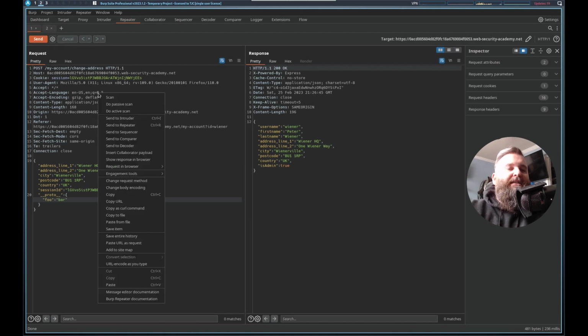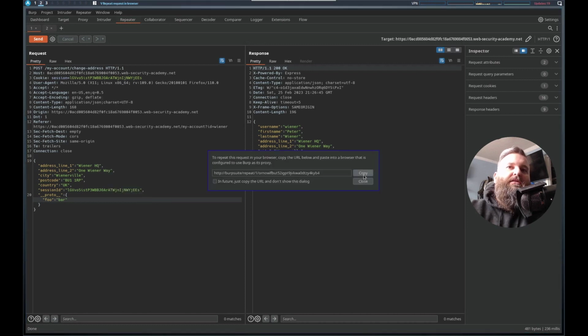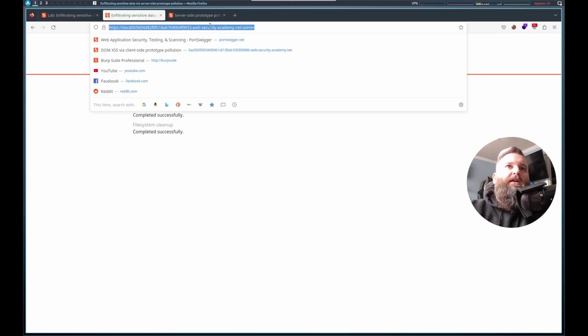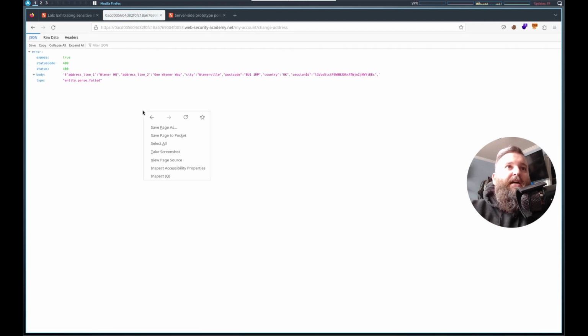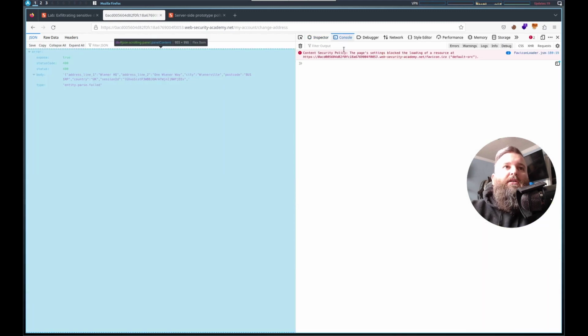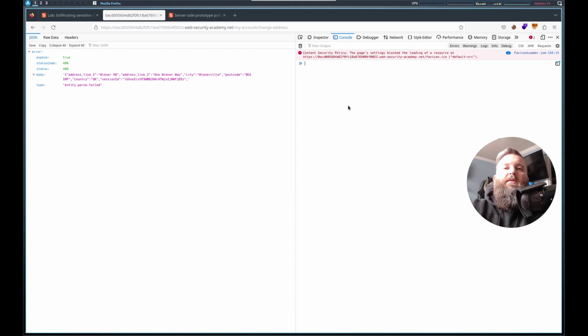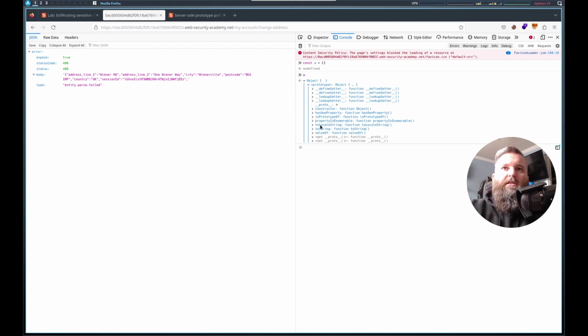Let me send this request in the browser, in the original. The reason I want to do it in the browser, I'll show you in just a second, is because I want to inspect, go to console, and do a const a equals an object, and check the object prototype. I don't see foo here.